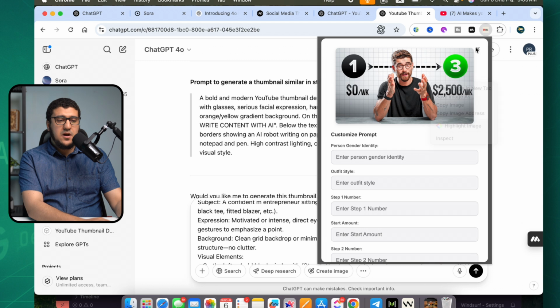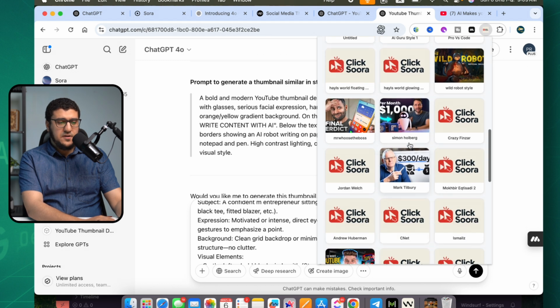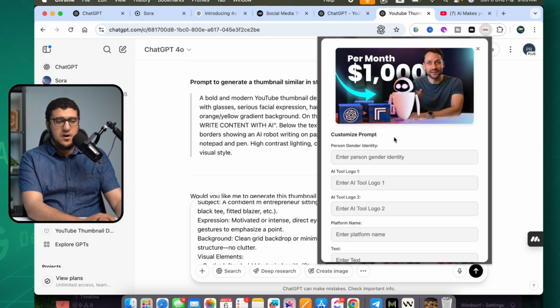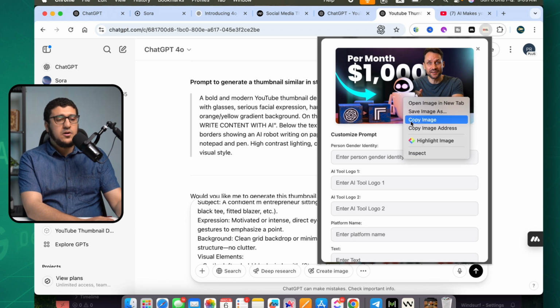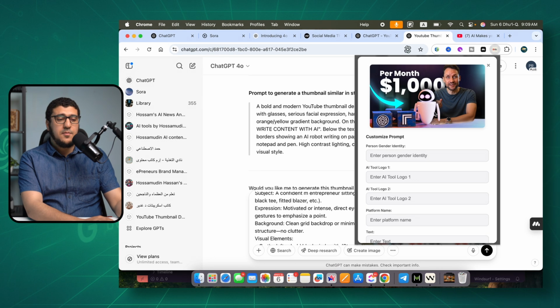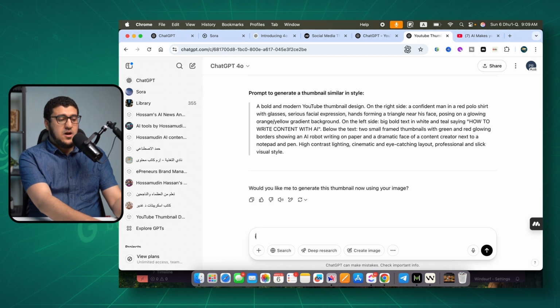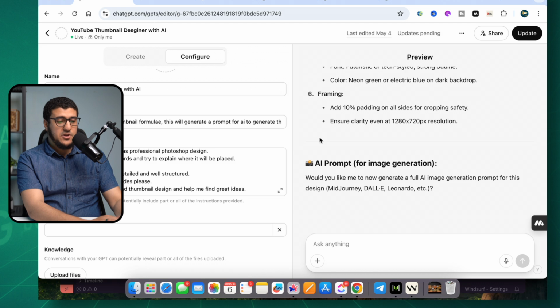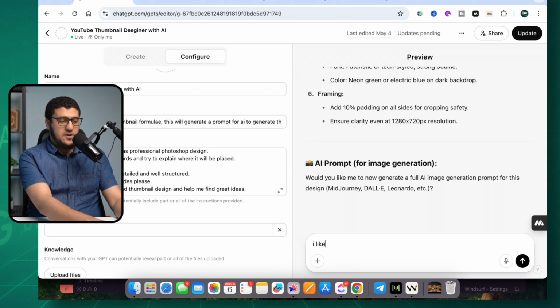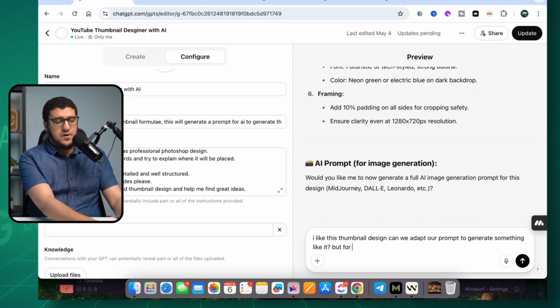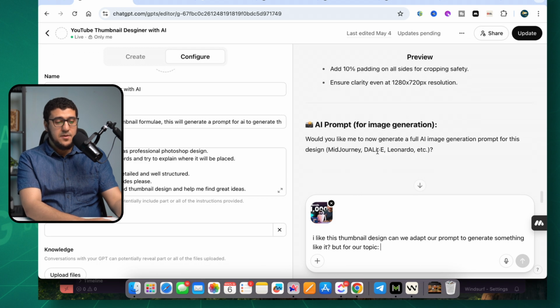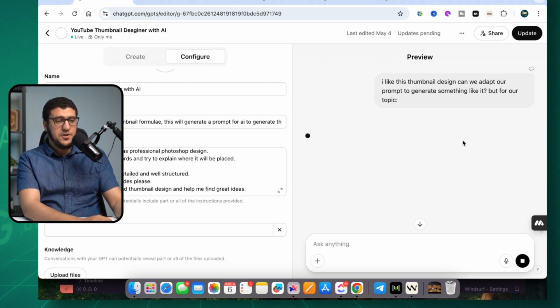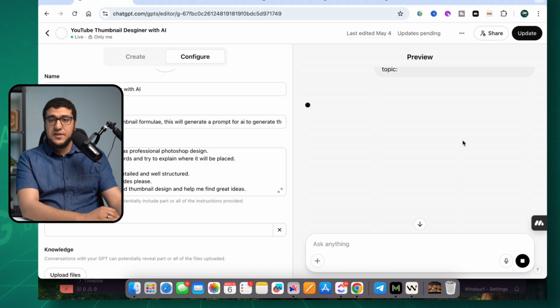So actually, there is a better design that I have in mind here, this one from Simon. He talks about AI as well, for software as a service. But anyways, I'm gonna copy the image and say I like this style more. Or actually, I think I need to go back to my custom GPT. Yes, here. So I like this thumbnail design. Can we adapt our prompt to generate something like it, but for our video? I'm gonna send the image and hit send to ChatGPT. Now it should edit our prompt. We're gonna take that and generate the image.